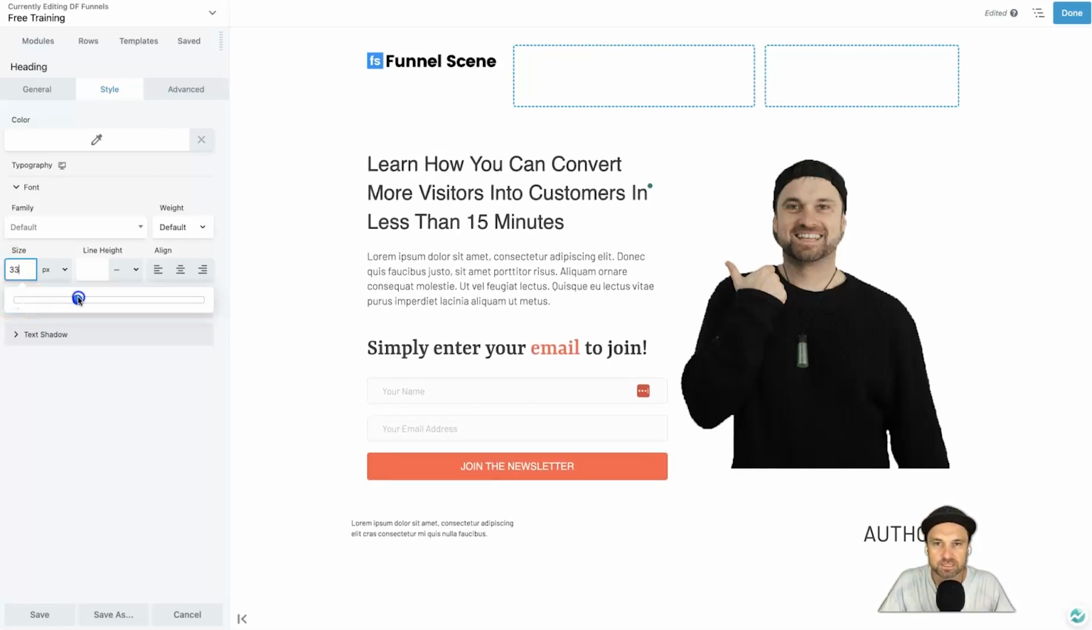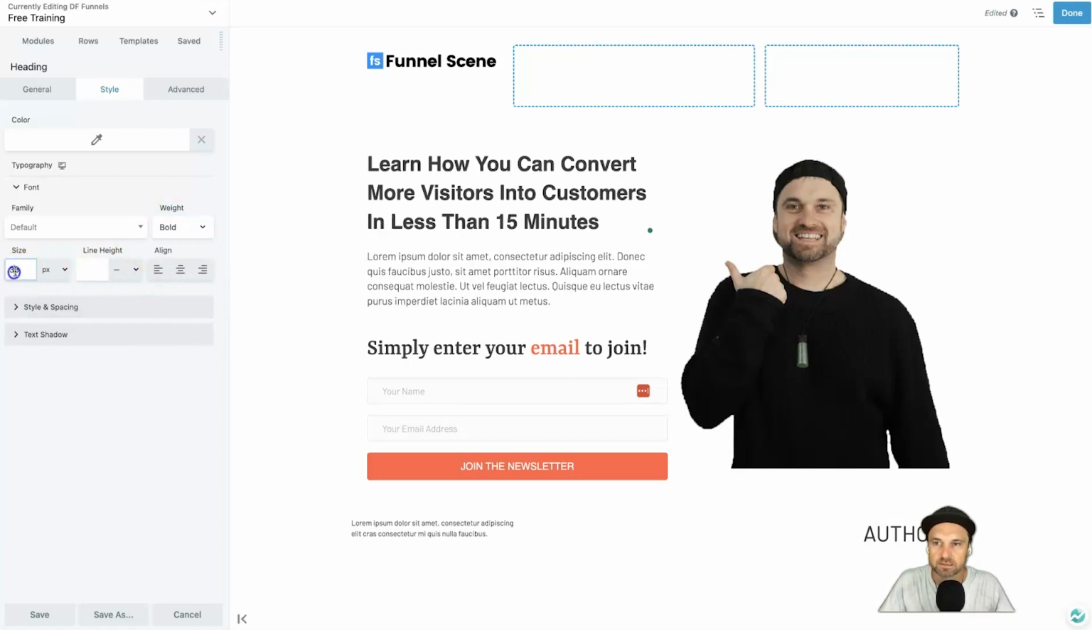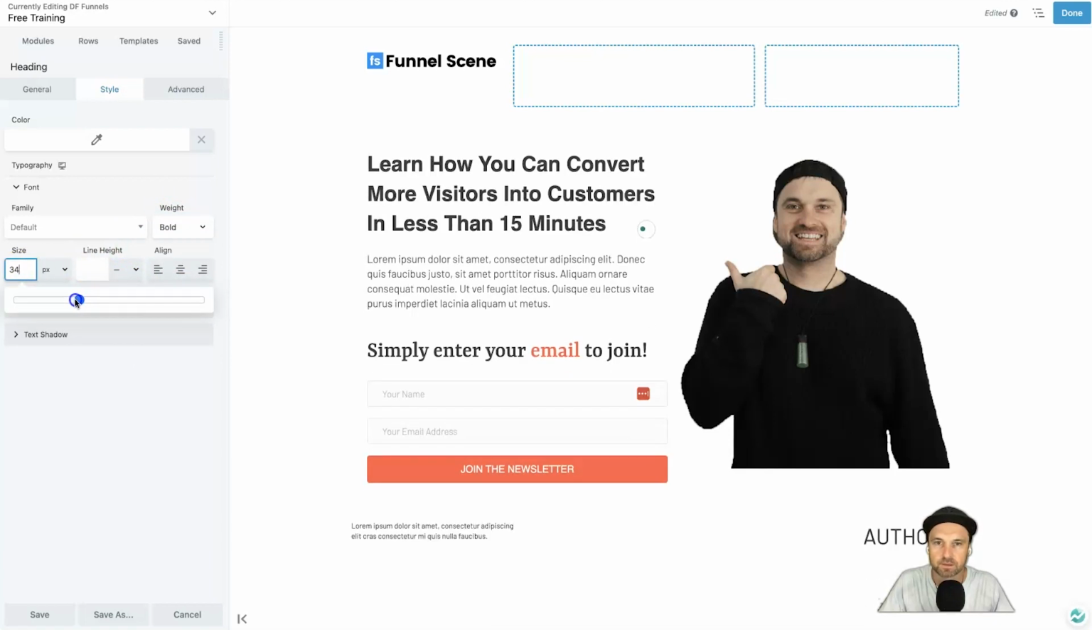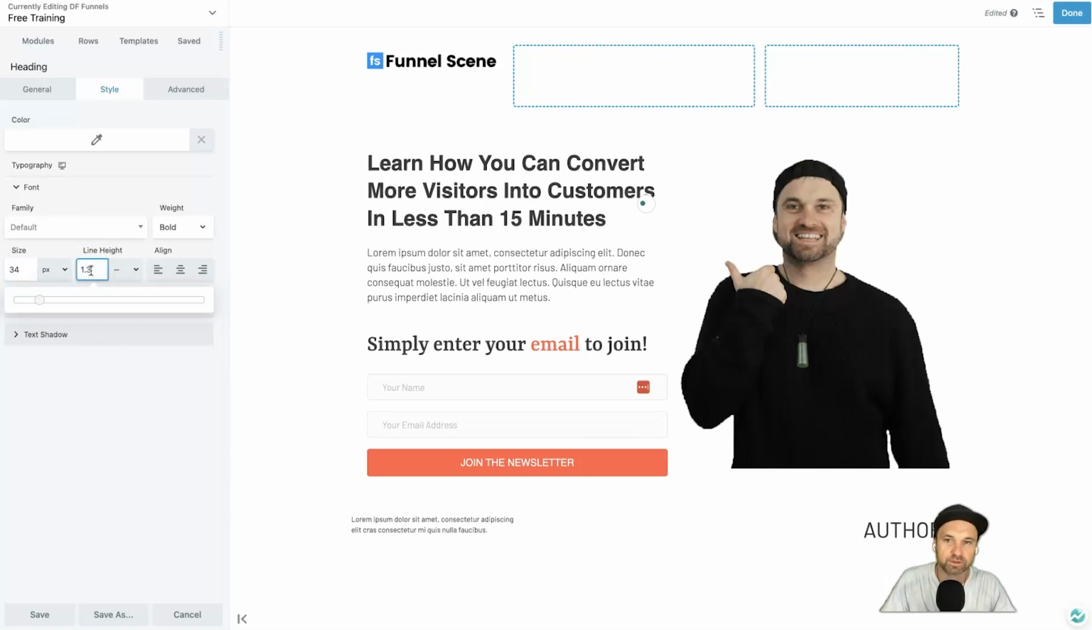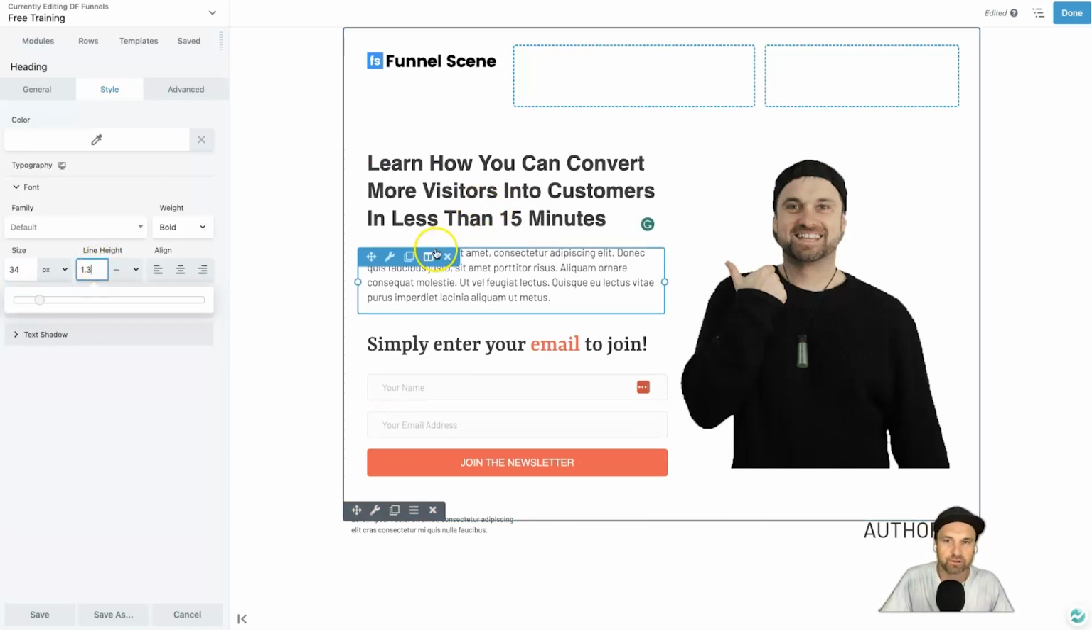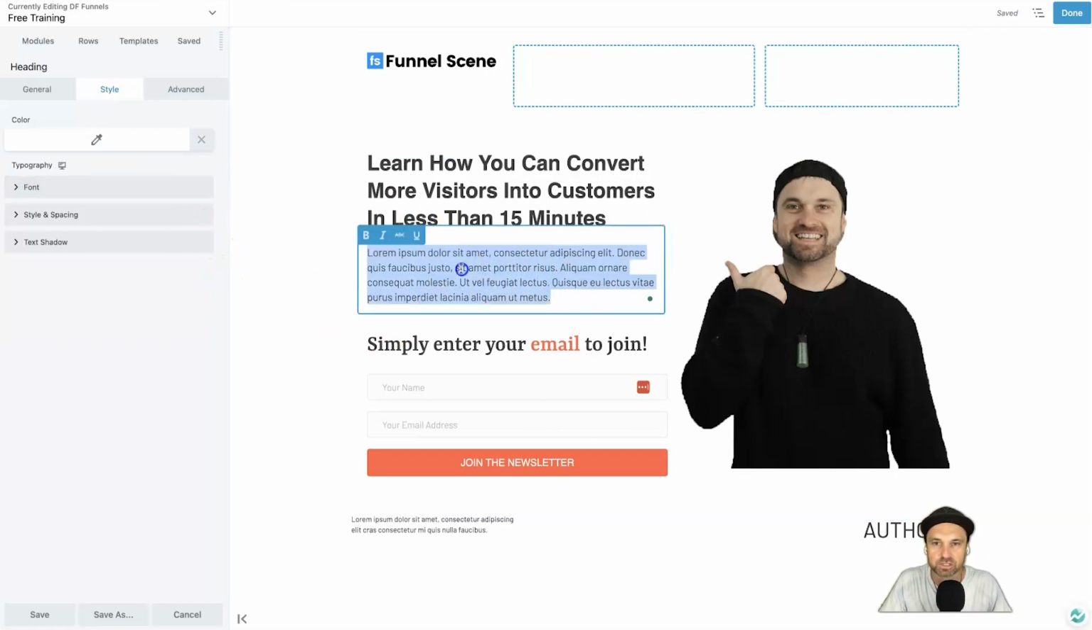So I'm going to increase the size a little bit. Maybe I'll make it bold. Okay, so this looks pretty good. I'm happy with that. Line height 1.3. I like 1.3 for some reason. And then in this little section here, you want to give them instructions basically.